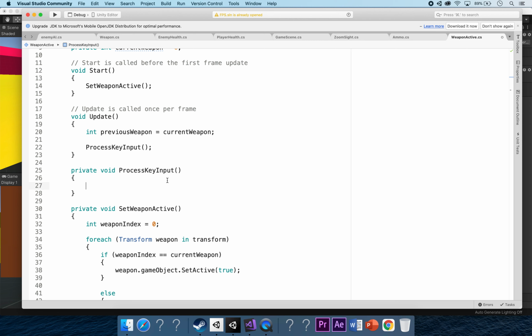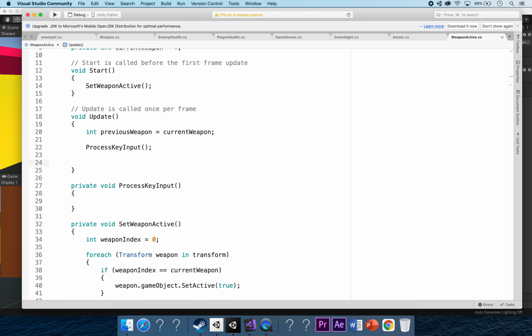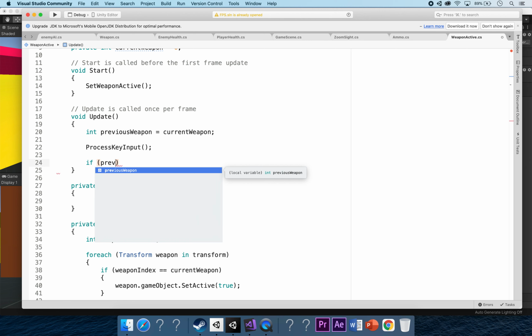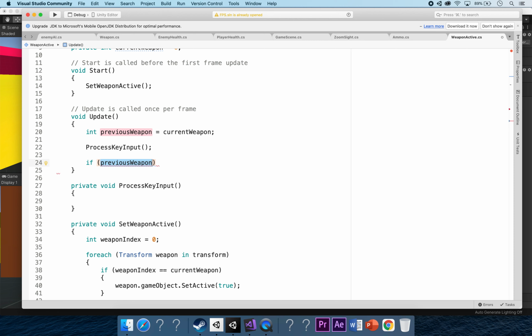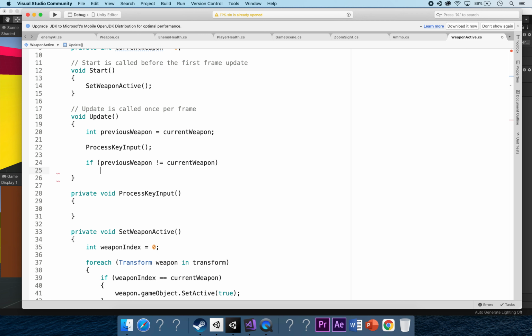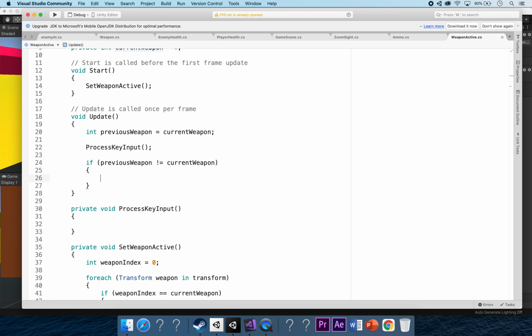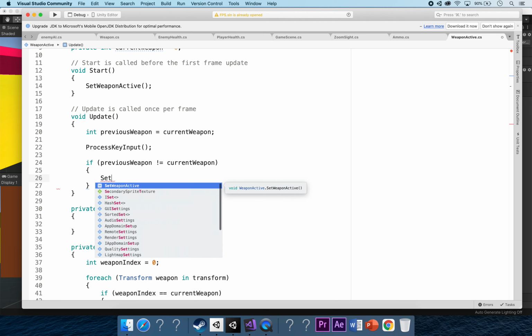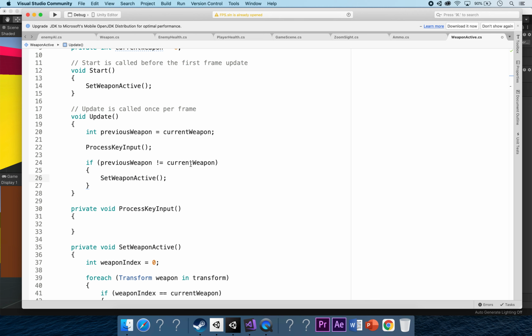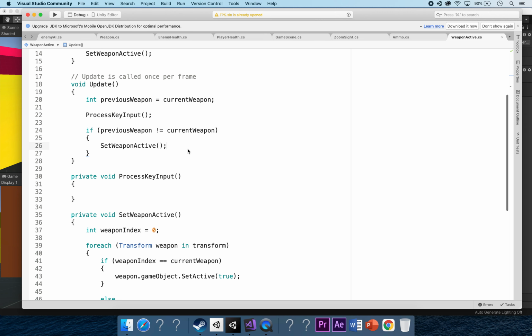Cool. So actually, we could probably, just before this, we can just say if previous weapon is not current weapon, what's going to happen? We're going to go to our default, which is right back to the start, set weapon active. Cool, just in case we have an error or issue in there, that should fix that problem.